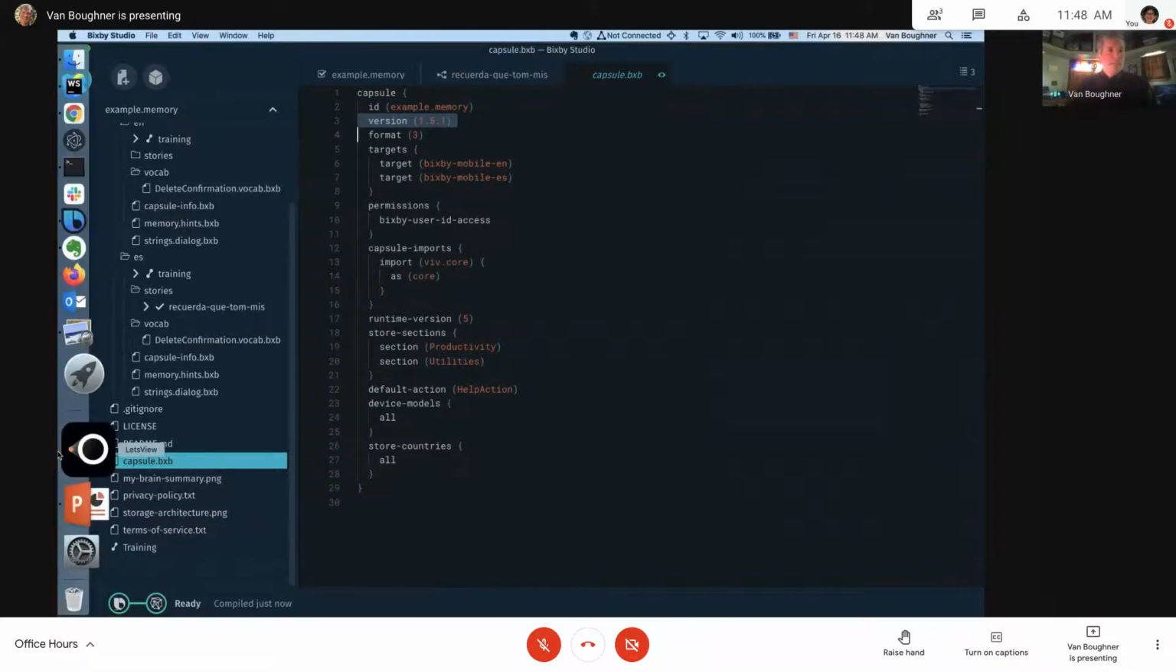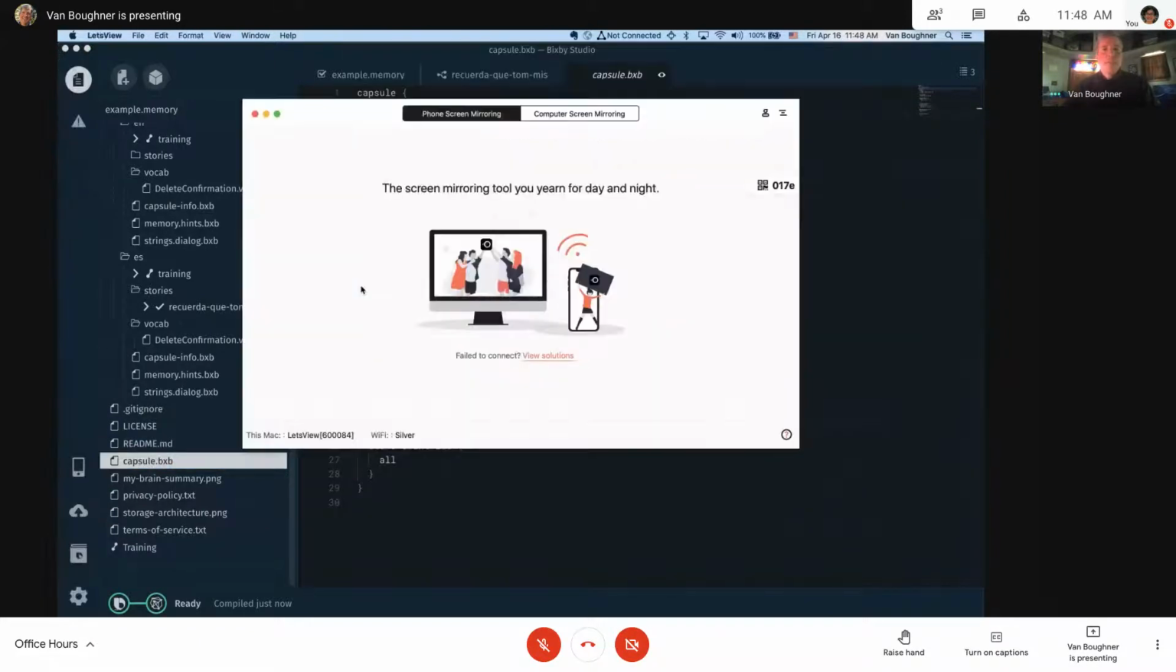Okay, so what does that look like? I'm going to show you on my phone. To do that, I got a screen monitoring application called Let's View, I think. It's free. So let me connect it real quick.